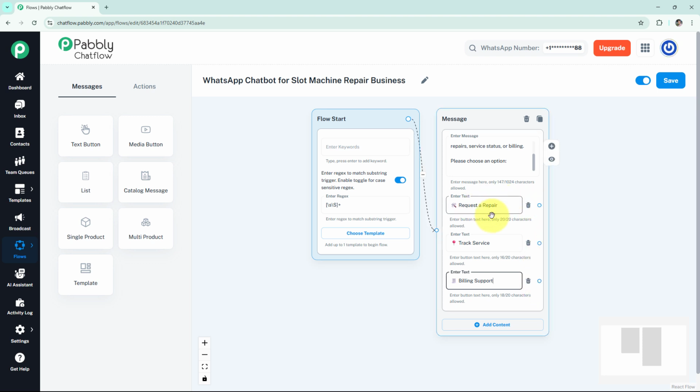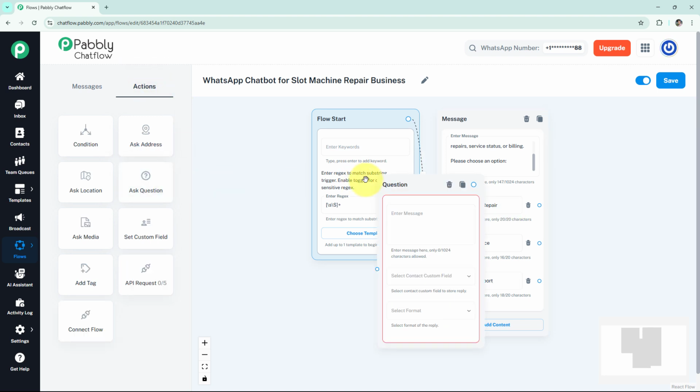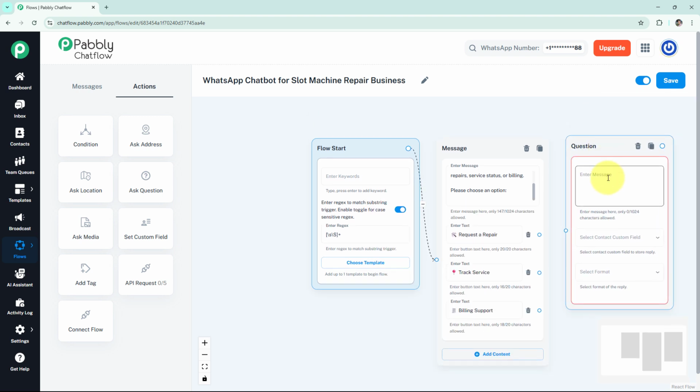Once we are done generating our first message, we can start curating a response for each of the quick reply options. Let's begin with request a repair, and for that I'm going to access the action type notes and then I'm going to click on ask question to get a question box. Here I'm going to ask for the repair details like this. Let's book a repair service. Please send machine model.